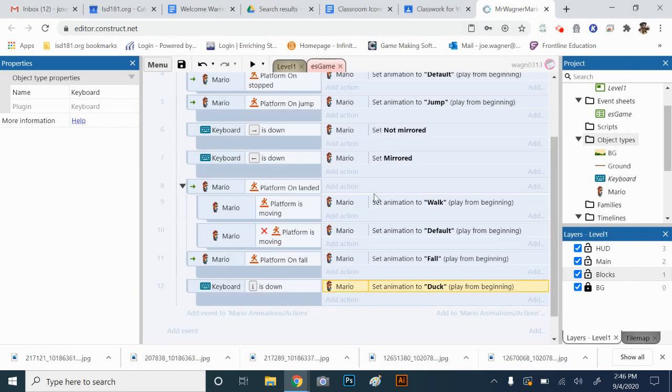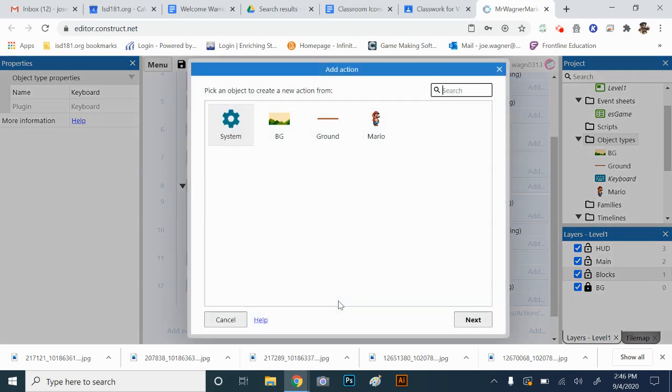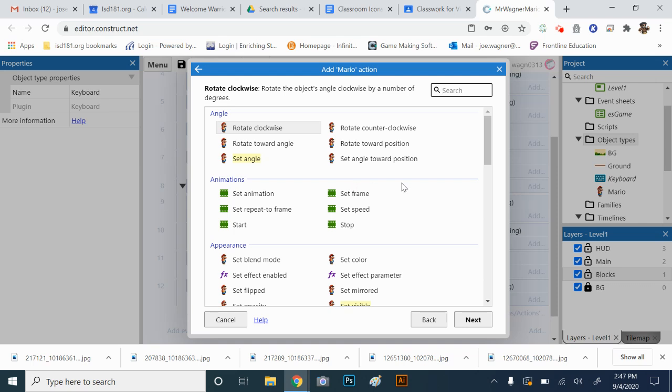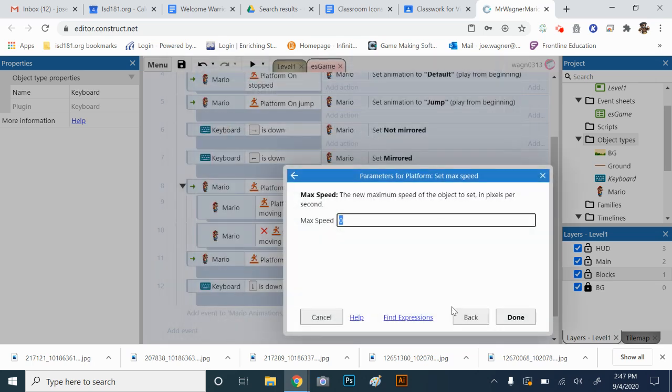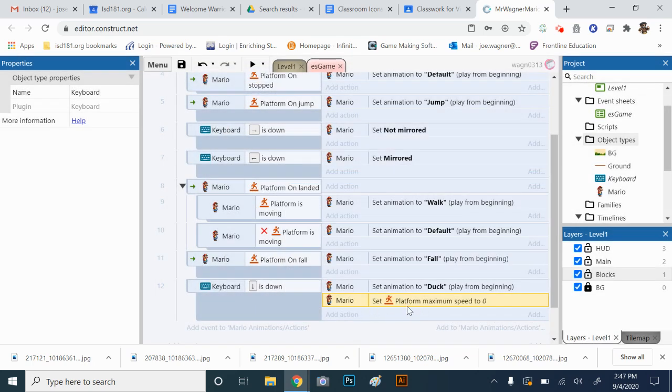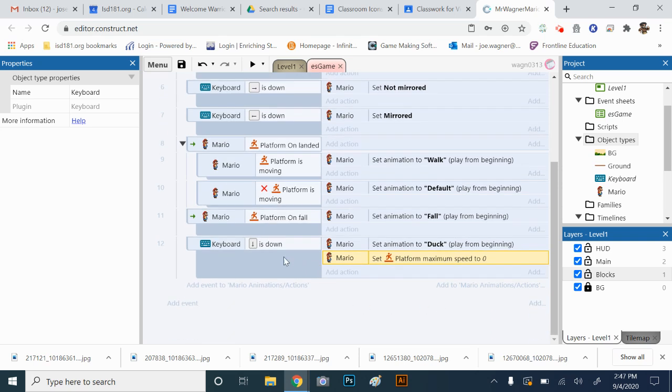So what we need to do is add another action to this keyboard down arrow is down, and we're going to set his max speed to 0. So we're going to add an action for Mario. We're going to do max speed, which is this one right here, to 0. This is going to make it so that if I'm ducking, I can't do this weird crawl thing with Mario and move around. Okay. Now we have to make it so Mario can get back up and get his speed back. Because now that we've said speed 0, if we don't program him to go back to his normal speed, then he's going to stay at 0 speed, even if I'm not ducking.